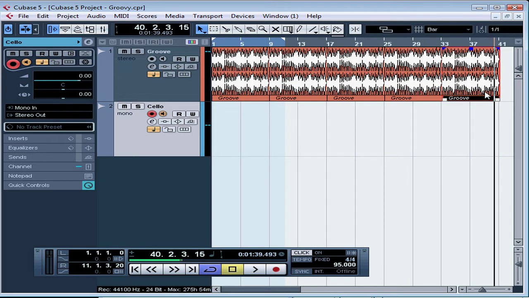And let's select and delete the last instance of the groove event. This will give us about 32 bars. To see the length in minutes and seconds, we can change the display of the ruler, or we can look at the secondary time display in the transport panel.